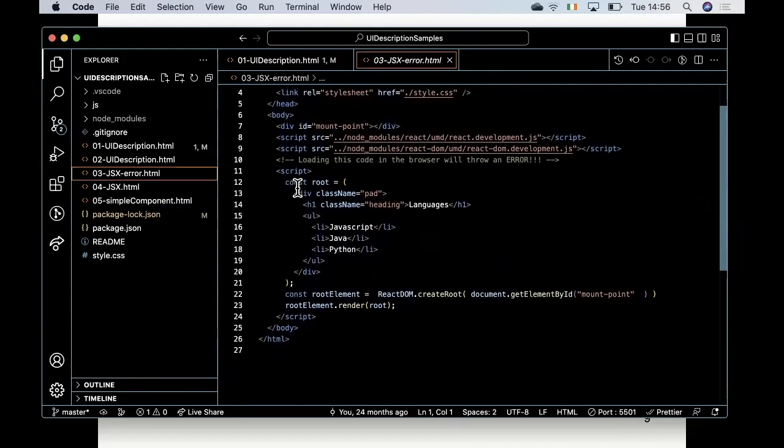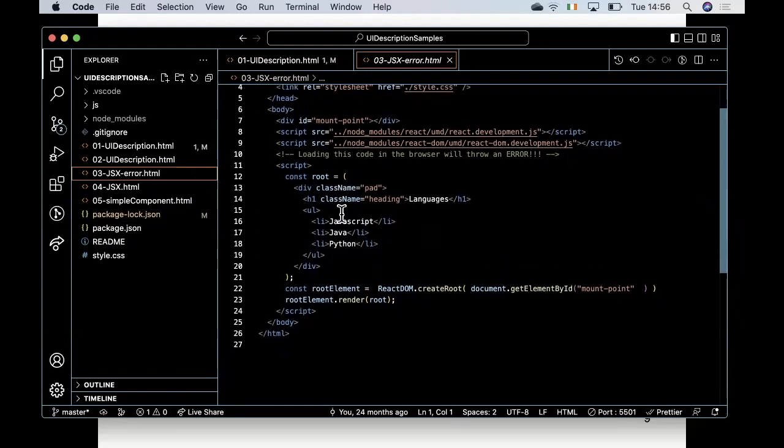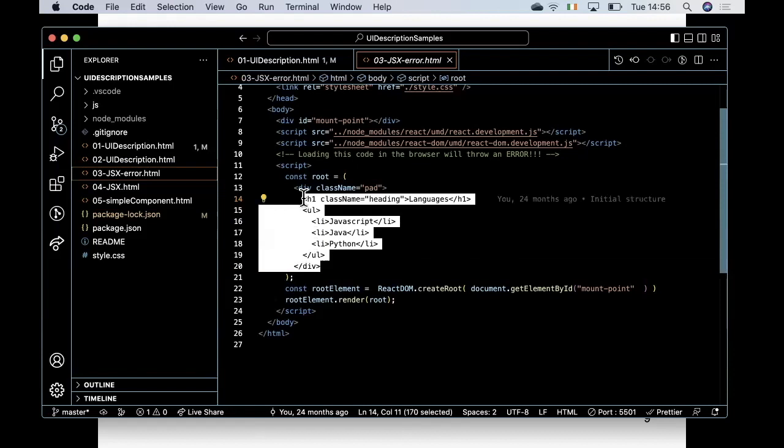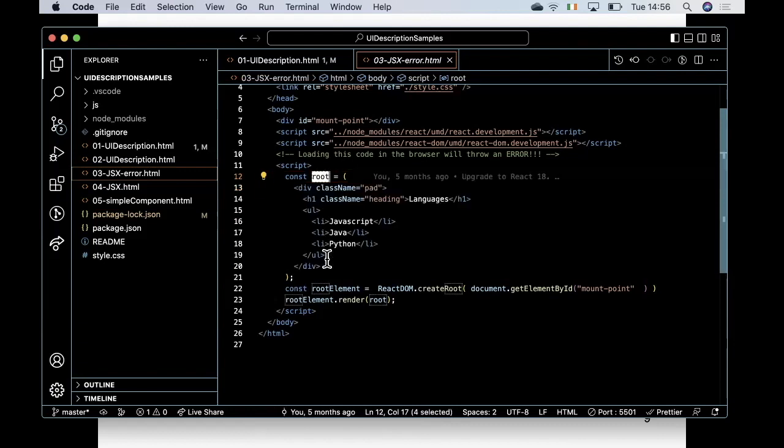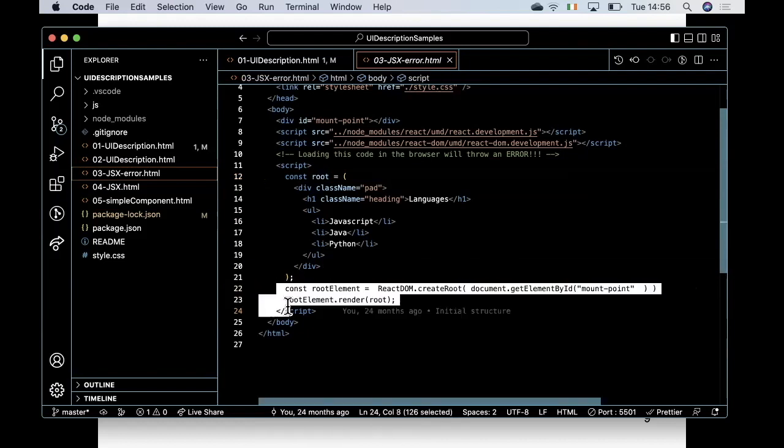So this is how we actually describe the UI using JSX. And when you look at it, you'll say that's just HTML. There is a very close relationship. It's very HTML-like. In fact, this is precisely HTML because there's no dynamic part to this JSX code at all. So we're assigning a piece of, let's call it what it is, HTML to a variable. And then we're doing the same stuff as before.